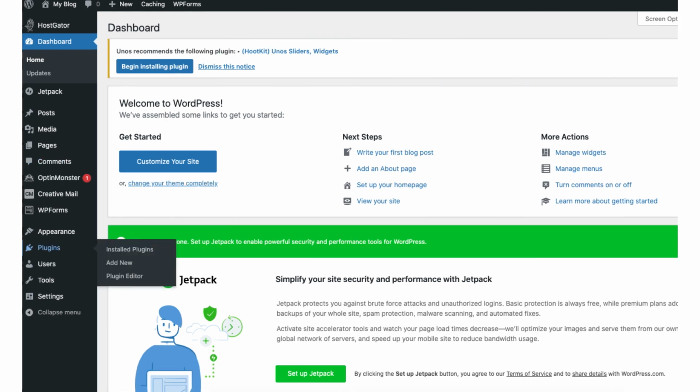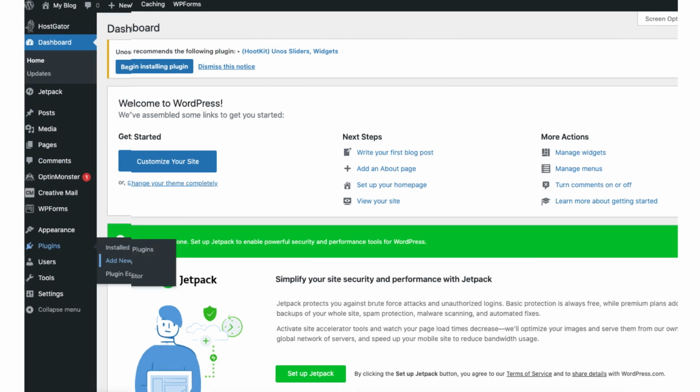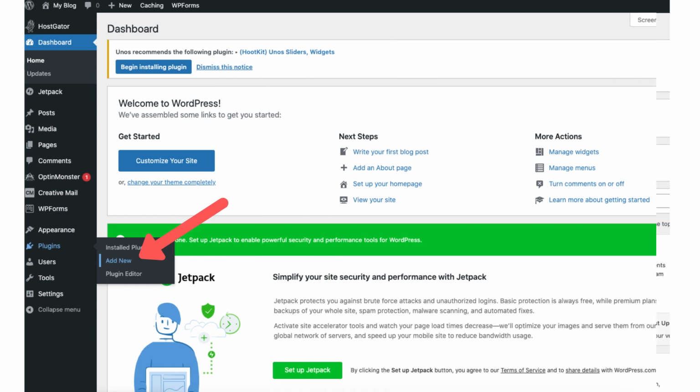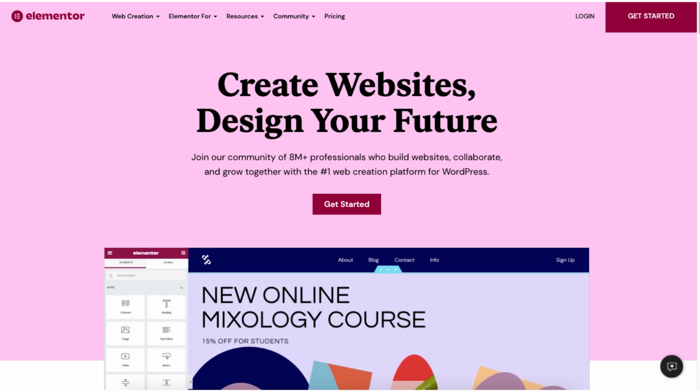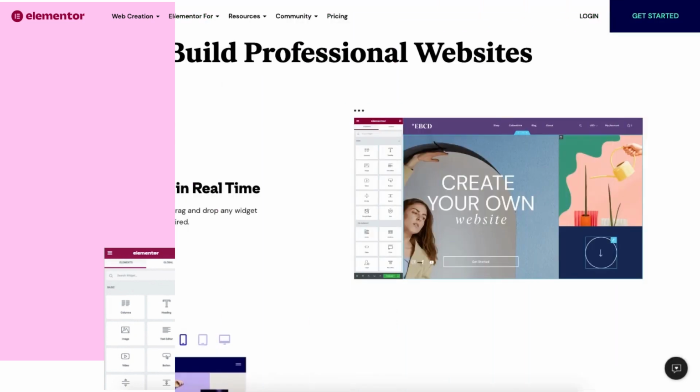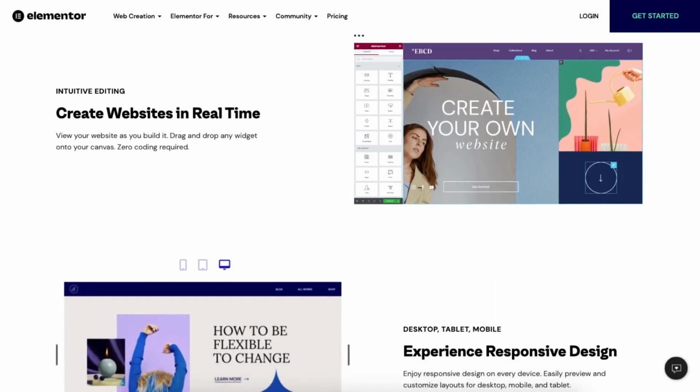Hover over the Plugins tab in the left menu. Click Add New. This is where you can add new plugins for your site. Pretty much any feature or customization you would want, more than likely there's a plugin to do that. One of the best plugins that can make starting your WordPress site on HostGator easier is a plugin called Elementor. Elementor Page Builder is a drag and drop editor for WordPress.